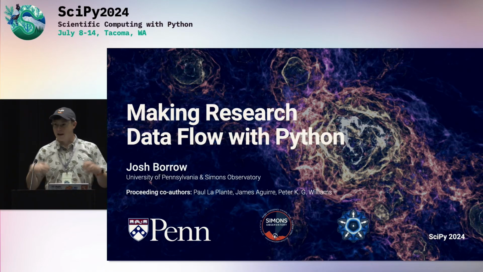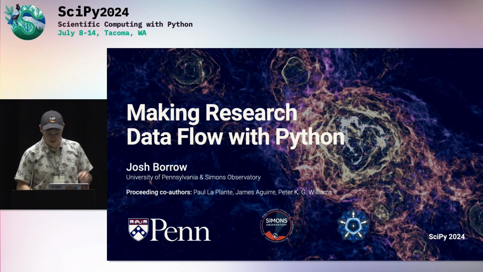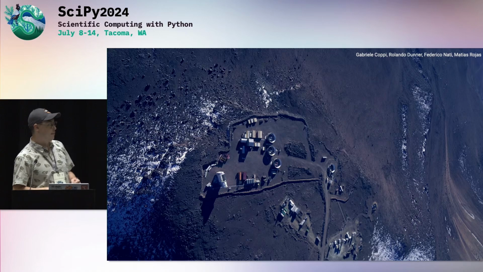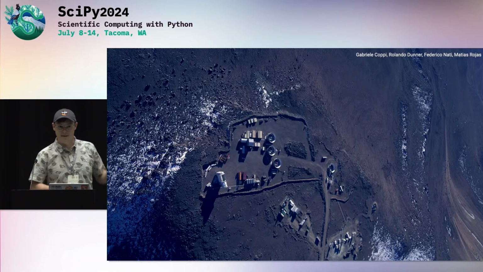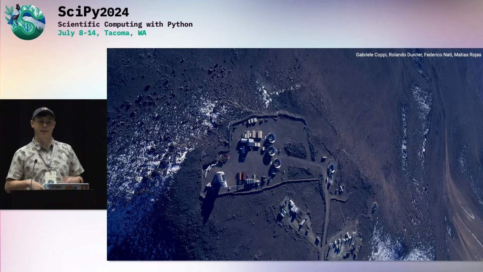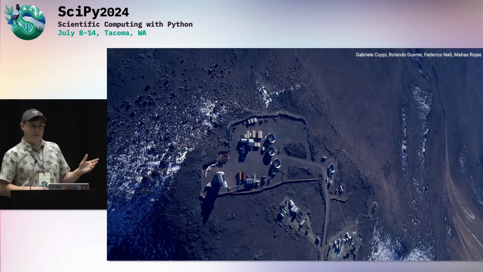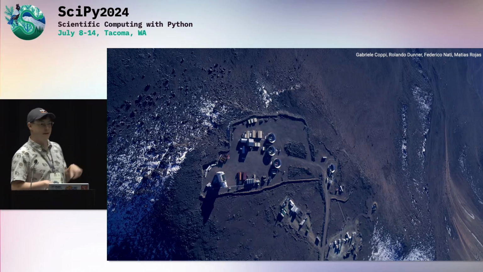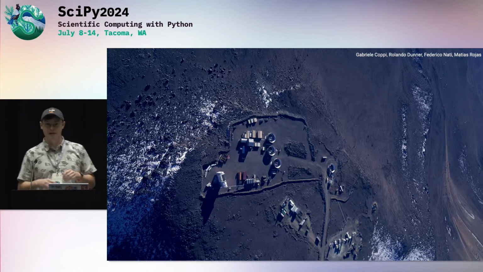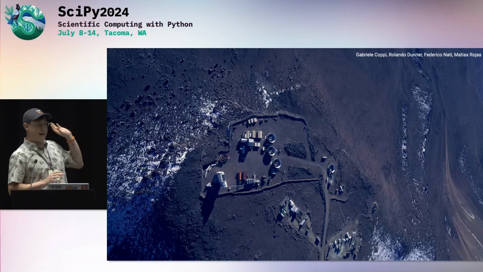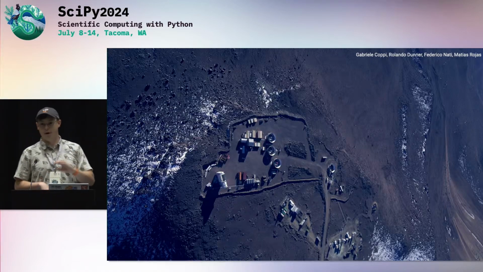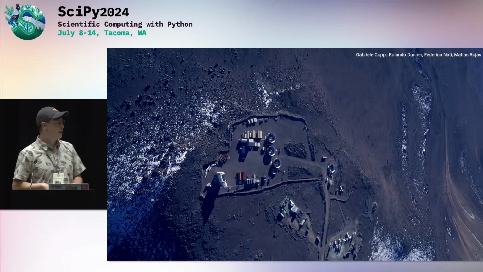And why do we need a web service? Well, we're a telescope. This is a picture of our telescope. It's a radio telescope on the top of a mountain in Chile. It's in the Atacama Desert at 5,200 meters elevation. I think that's 17,000 feet. And we need to get the data from this observatory to North America where it can be analyzed.